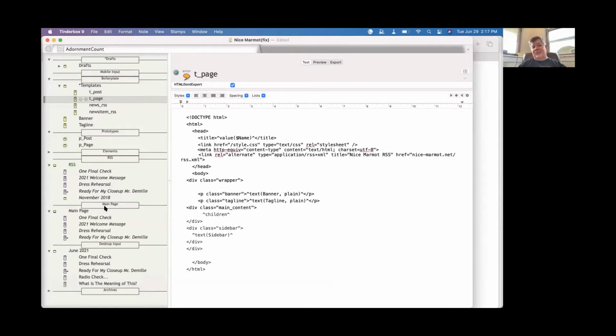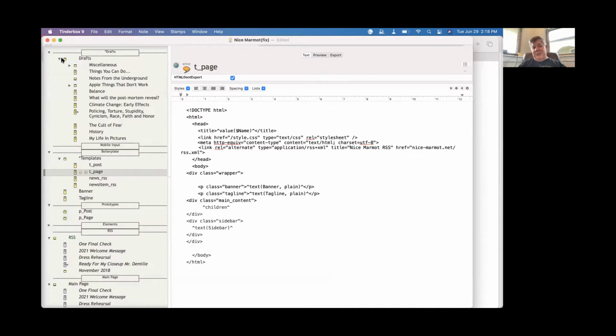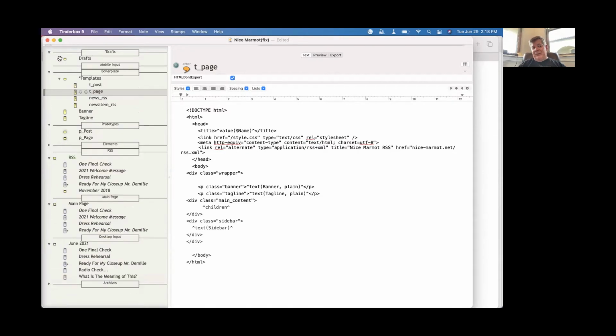And this, again, was something that I just copied from somebody's blog post about how to use Tinderbox to create a blog. And so there are various elements here. This drafts section, these are things I've been working on that I haven't decided to publish yet or not. They're just notes, but they don't get published. They don't get exported. This mobile input is a to-be-determined project. I think I'm going to use Apple Notes, where I can type something on my phone and have it propagate to my Tinderbox when I'm away from my computer.